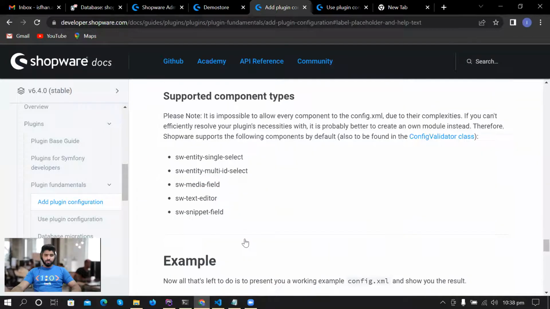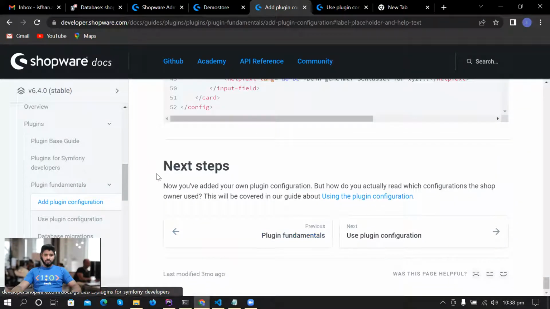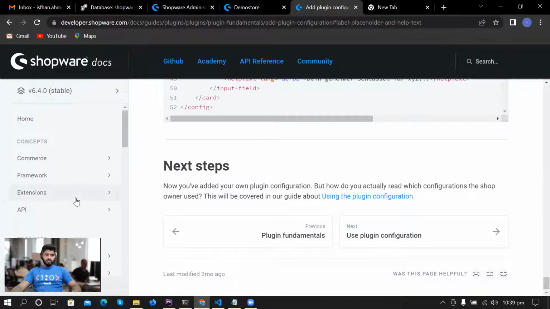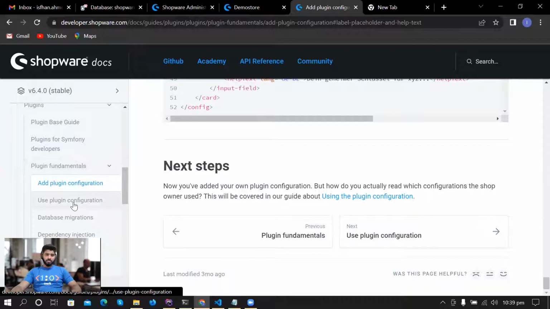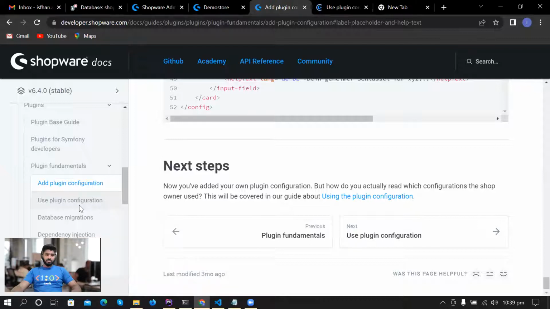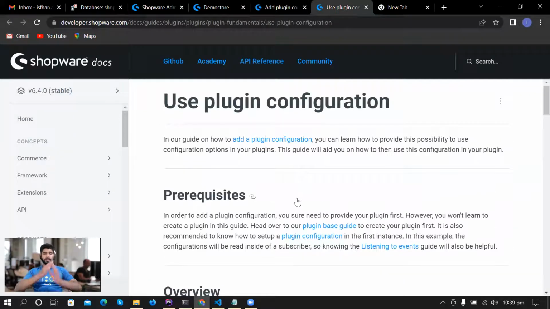If you scroll down to the end, you can see that there is the next step, and they are telling us that now you add your own plugin configuration. But how you actually use the configuration the shop owner sets will be covered on the next slide. You can click on this link as well, and you have another option: inside the guide extension, inside the plugin, you need to go to plugin fundamentals, and you can see there is a link for use plugin configuration. You just need to open this, and you can see that this guide basically covers using plugin configuration.